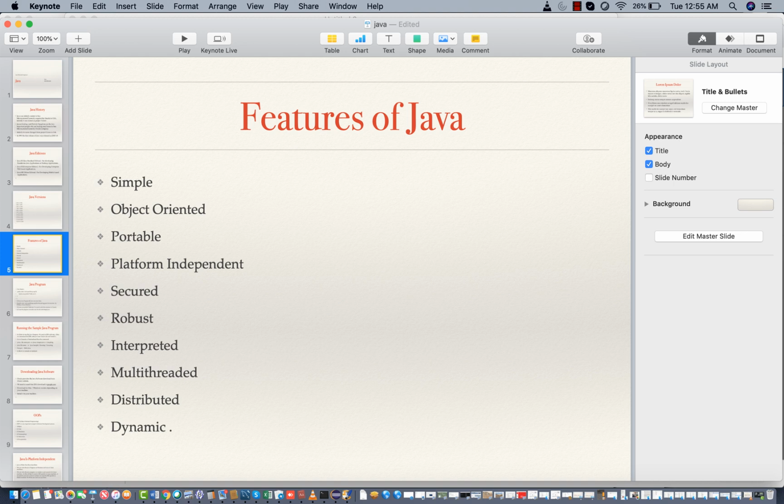So let's see what are the features of Java in this session. In this video we're going to see what are the features of Java. First thing, Java is very simple to learn. It's not very difficult, it's just a simple programming language, and we need to learn from the basics. And it's very simple.